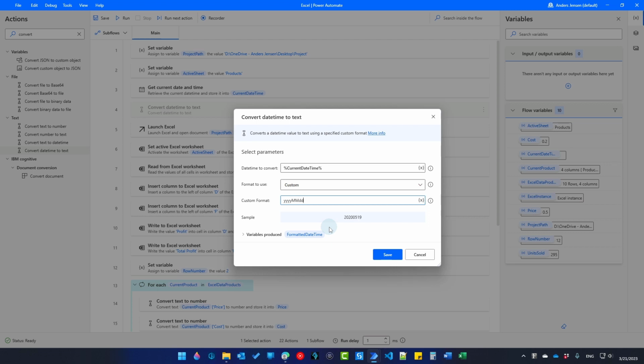Since this robot is probably running many times a day, I also want to get the time within. Take 24-hour format, that's more easily sortable. So hour, minutes, seconds. And you can easily skip some of this, or if you want, you can have all sorts of separators in. I like it like this. It's easily sortable. We will save this variable into a formatted datetime variable.